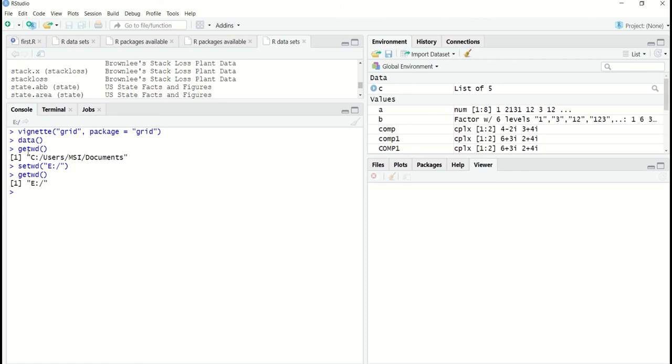Next, we need to check if library xlsx is present in order to read Excel files, and if it is not present, install that package. If it is present, load that package using library(xlsx), and then there are functions like read.csv, read.xlsx, read.table, etc. to read CSV files, Excel files, and text files.